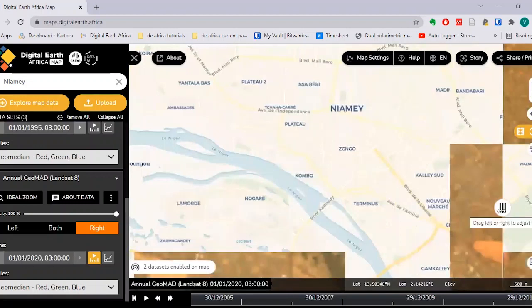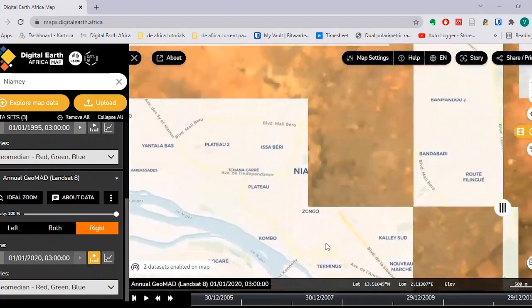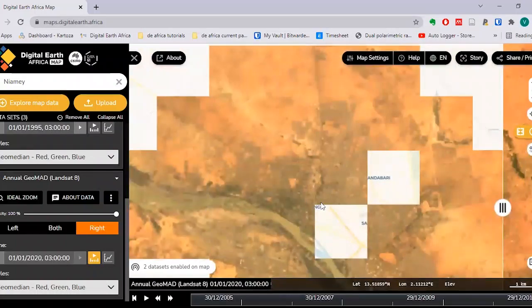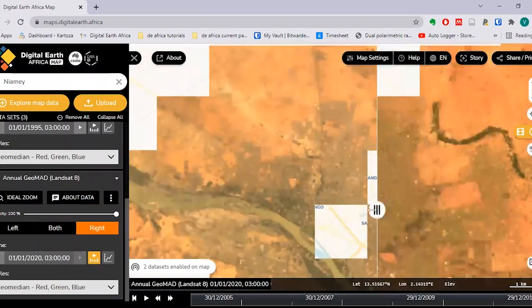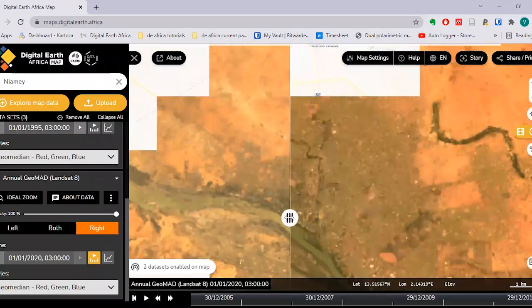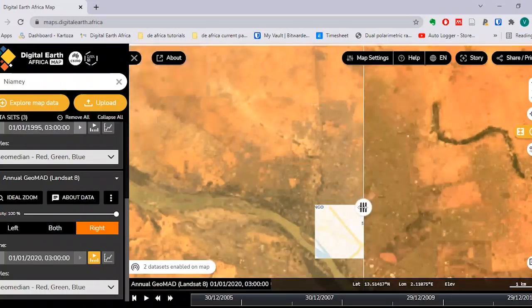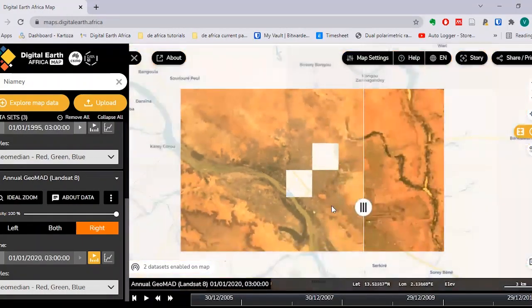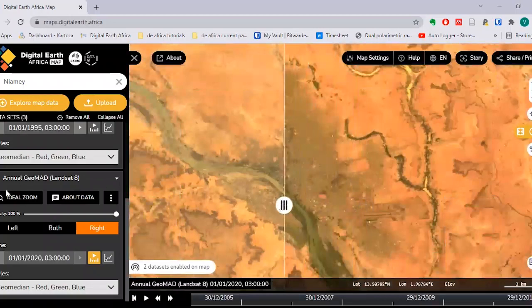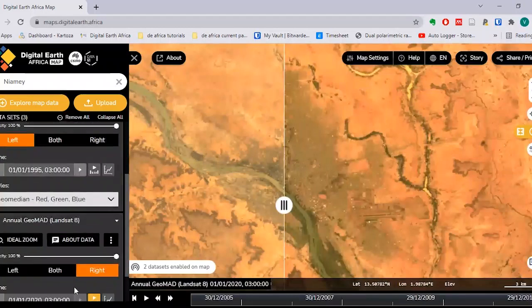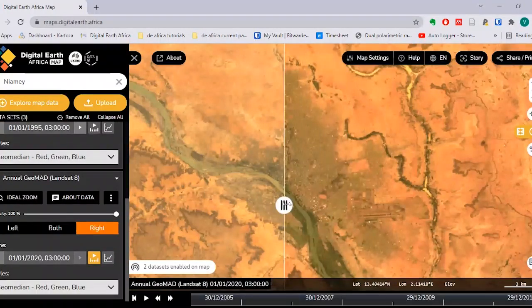So Niamey, Bako, we are demonstrating the GeoMAD service with Landsat. Victoria is our colleague. She's showing Landsat 5 and Landsat 8. We are trying to show the situation in Niamey in the 80s or 90s and how it is right now. You're welcome to comment. The view on the left again is the Landsat 1995, and the one on the right is the 2020 GeoMAD.